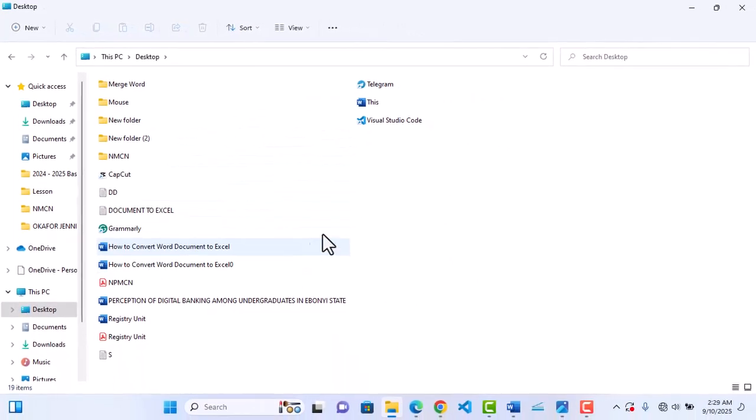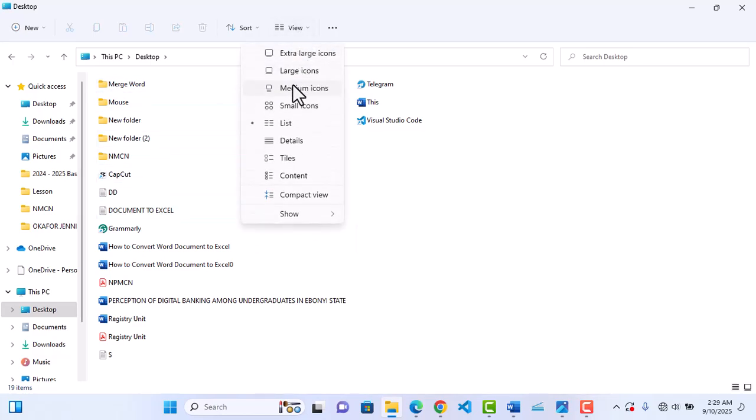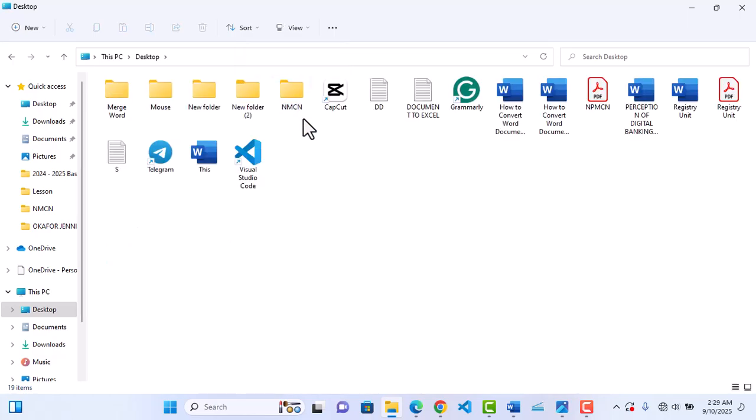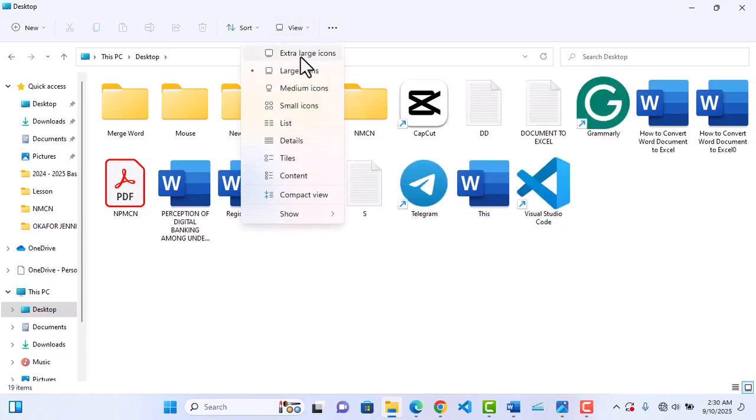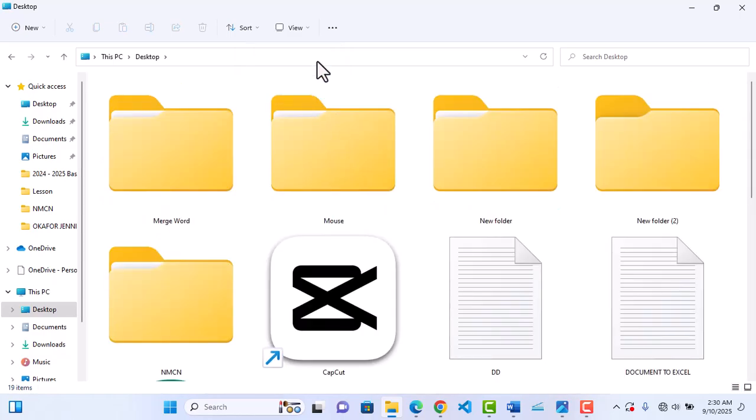You can see the way the folders or the files I have in this place behave. You can still click on this medium icon and see the way they are displayed. You can click large icon and see the way they are displayed. Okay, you can click extra large icon to see the way they behave.